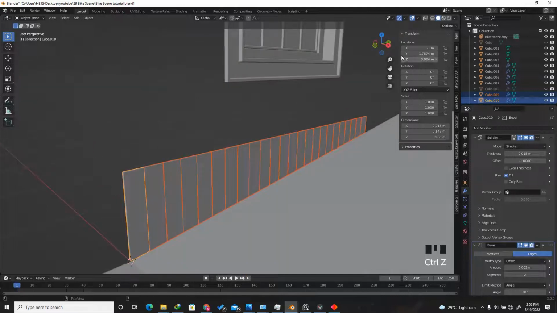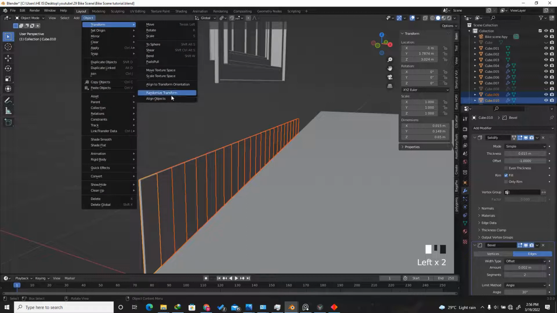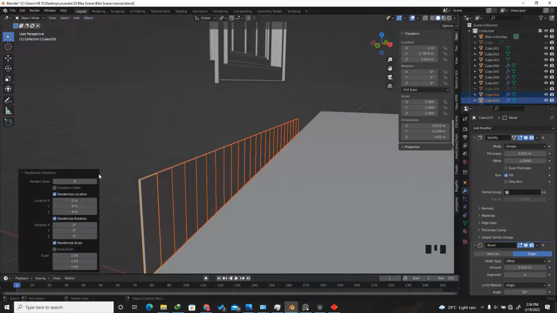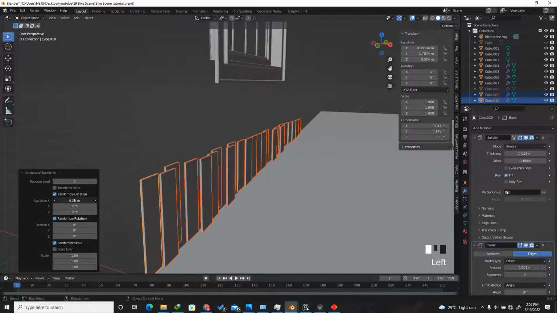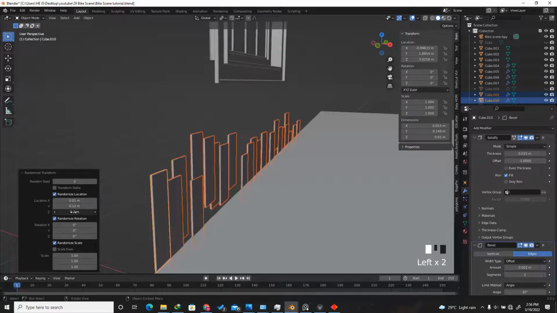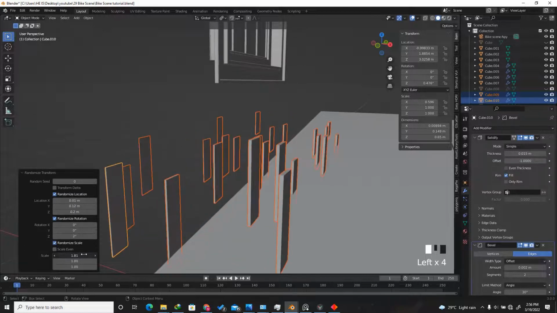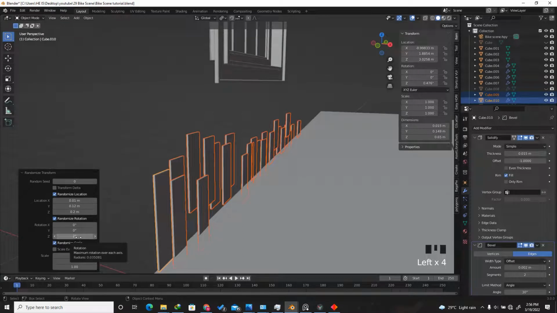So to create variation among these elements, as you can see, they are a little bit too perfect. Go to object and go to transform and select this randomize transform. And you can see we have some properties right here. For example, if I increase the location of X, as you can see you can create some variations, and also in the Y, in the Z, and also the rotation, and also the scale. So we can use these parameters in order to create variation among these elements.